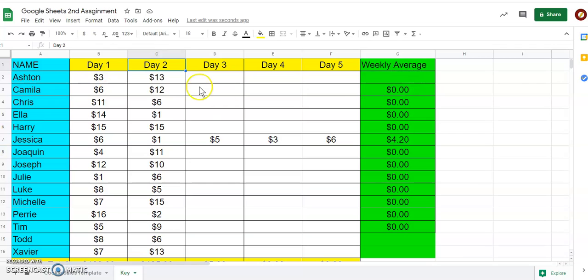Now, for person, you're going to look at these numbers and figure out who had the best sales on average, and that's where you're going to either highlight their name in purple or highlight their sales in purple. Either one is also correct.